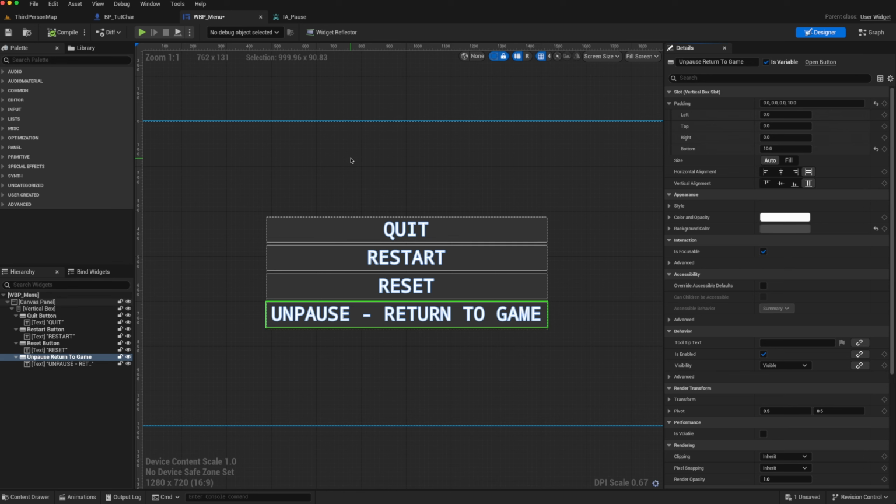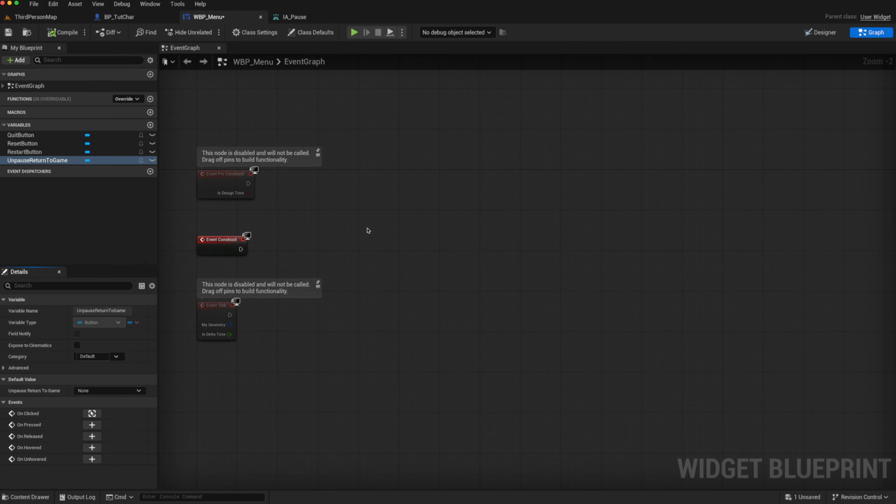The first thing we need to do is to decide how we are going to change the input mode using our setup. And the way that we will do it is we'll take advantage of the fact that we are changing the visibility status of our widget. And we can do this either in the tutorial character or we can do it in the widget itself. And I think we'll do it in the widget today.